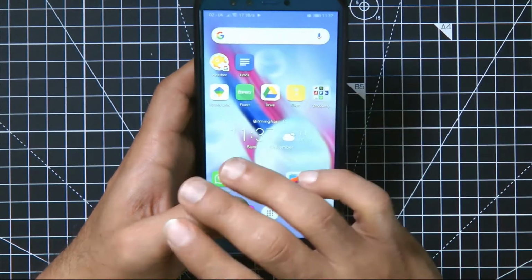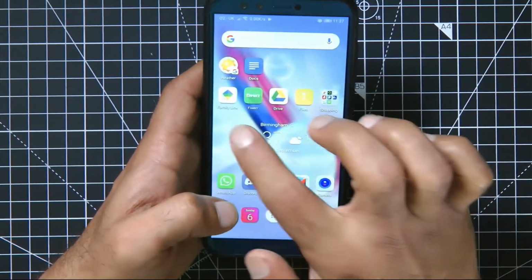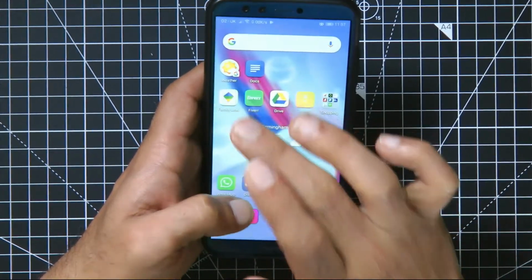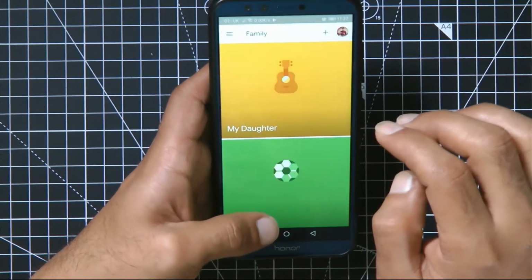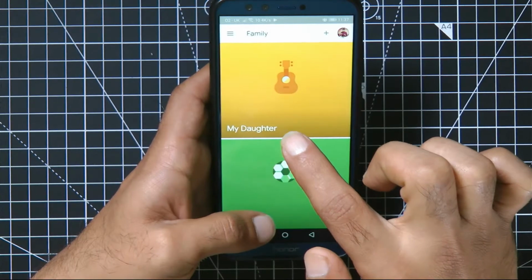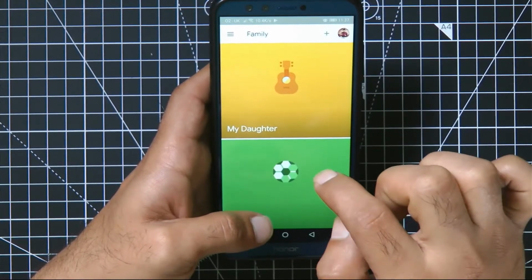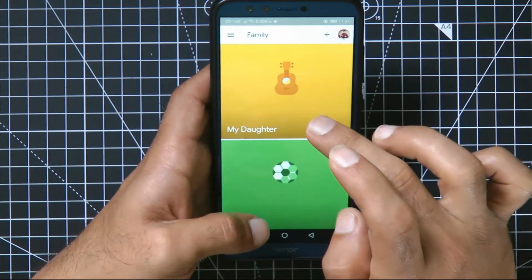So the first app, let me bring you to my screen so you can see this. So here's my mobile phone. Your mobile phone needs to have Family Link installed and it needs to be an Android phone. What I'll do here is I'll show you how I've set this up. So for my daughter, she's got a little ukulele set up there and I've put her onto this.